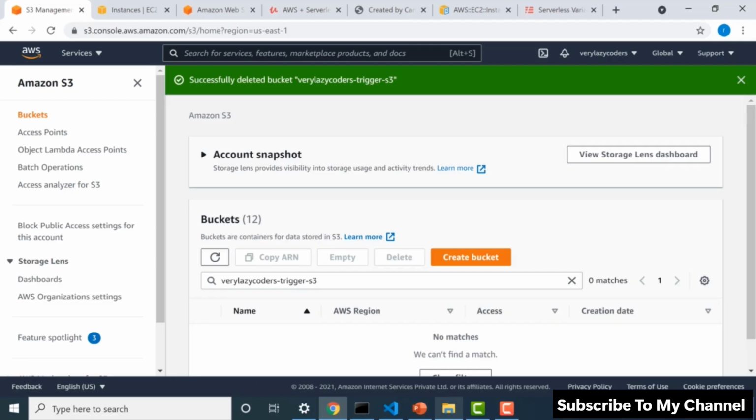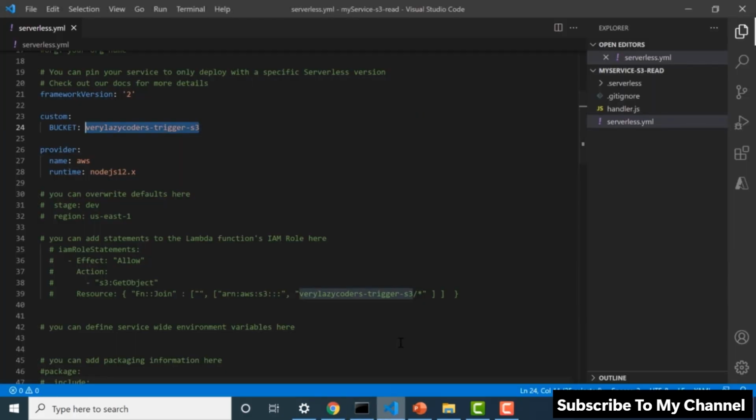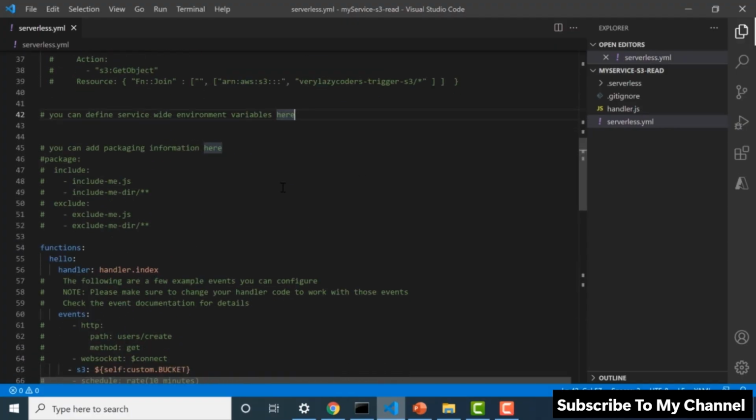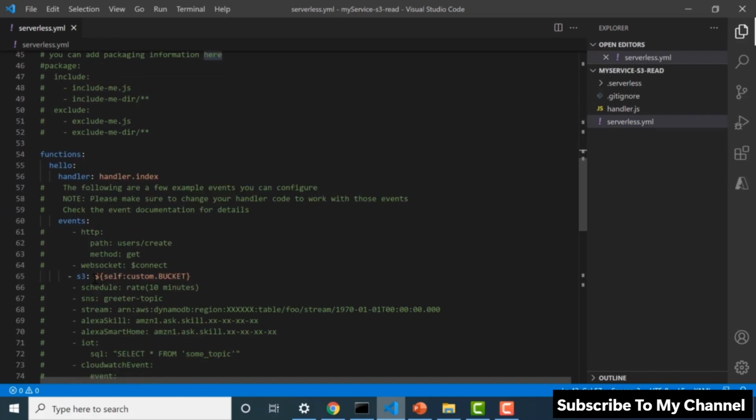Okay, so now that the bucket has been deleted, let's just deploy this function. So everything else remains the same. Again, the trigger here, the event here is not HTTP, but it's S3. And it's pointing to the new bucket that will be created. So again, it's $self, and this is the name of the variable custom.bucket.